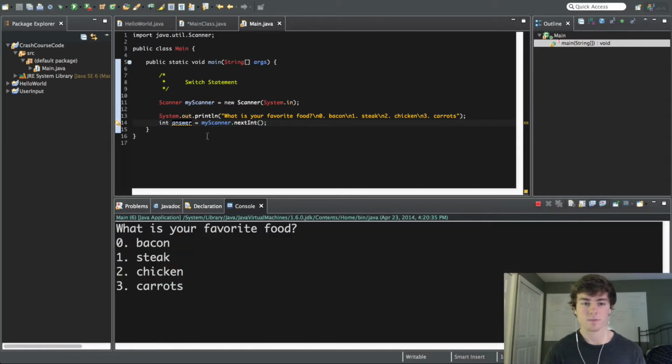So run this, you see we have this right here. What we want is for the user to put in a number from 0 to 3, and whatever number they put in, we're going to say your favorite food is blank, and then put in whatever their selection was. To do this, we are going to do switch answer. This is that switch statement. You just put a variable in here.